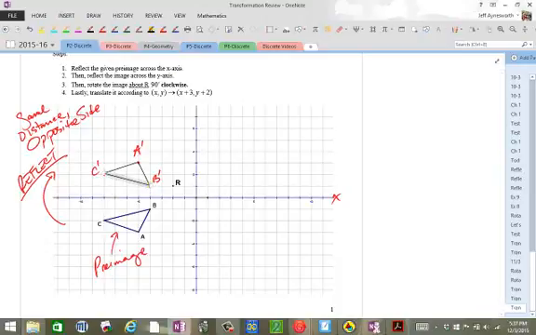We start off with a pre-image, then we reflect it across the x-axis. We get this image here. And then what we're going to do is reflect it across the y-axis. Okay, here's the y-axis, and we're going to reflect over that. So you have to know that it's always same distance, opposite side, right? Okay, that's for all reflections.